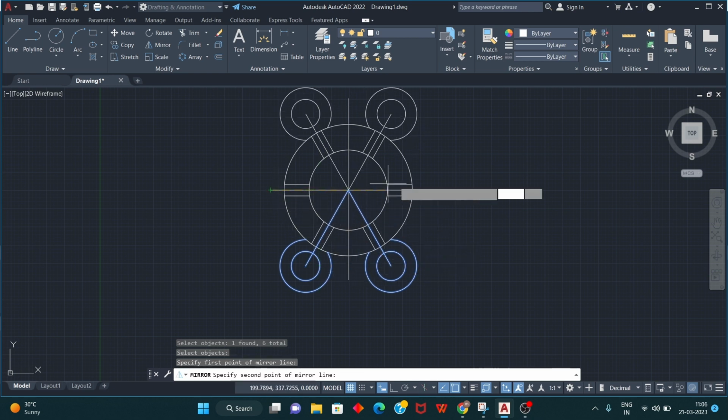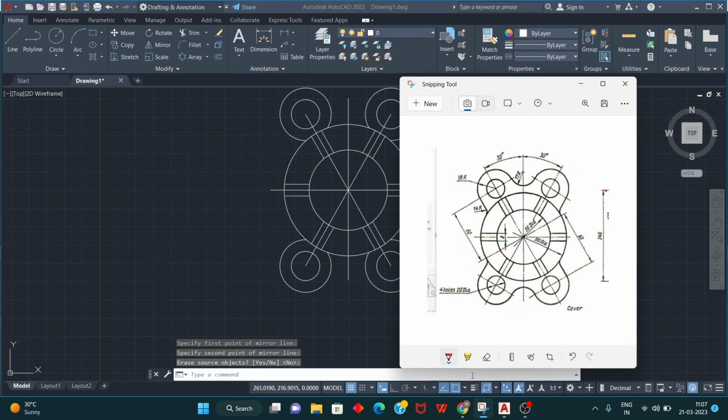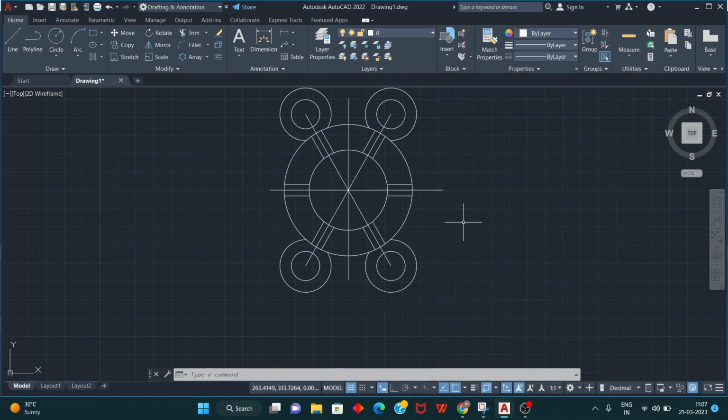And you need to give the mirror line. That's it. Okay. And next, you can check it out here. It is having a 17 radius in between these two circles, and it is having 14 in between these two circles. Okay, so that I need to draw.